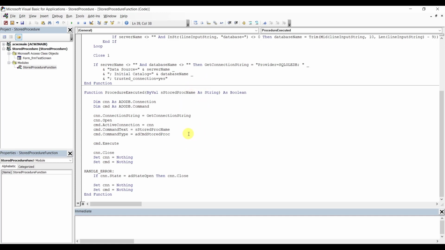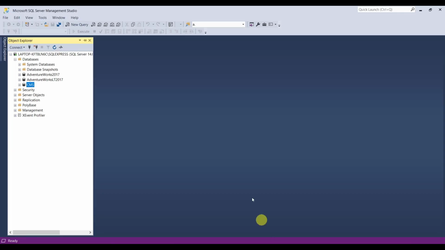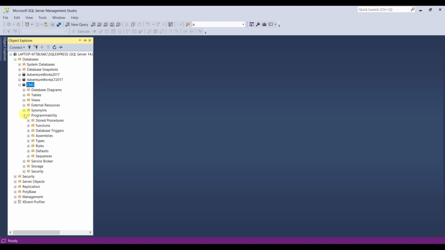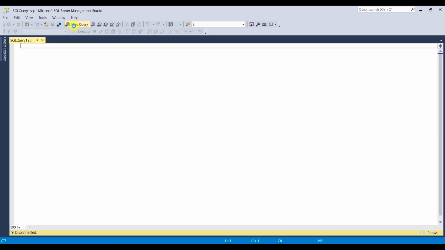Now let's go back to SQL Studio. We don't have any stored procedure here. I'm going to show you how to create a stored procedure. Let me see, programmability right here. There's no procedure. All right. So there's something here that I want to show.